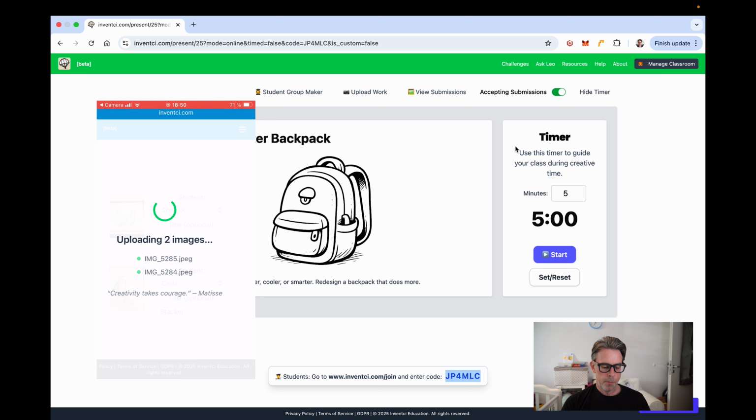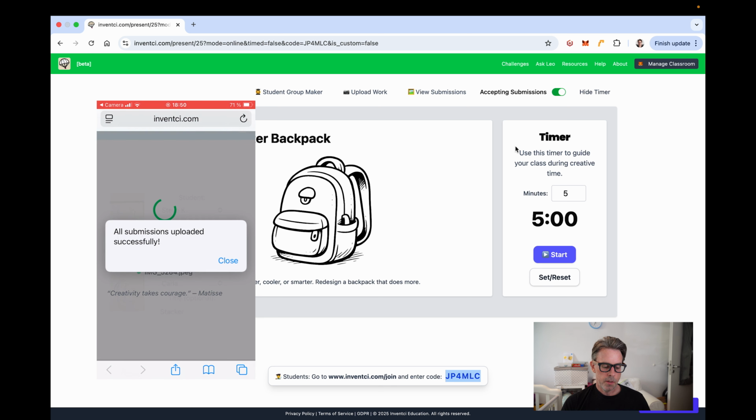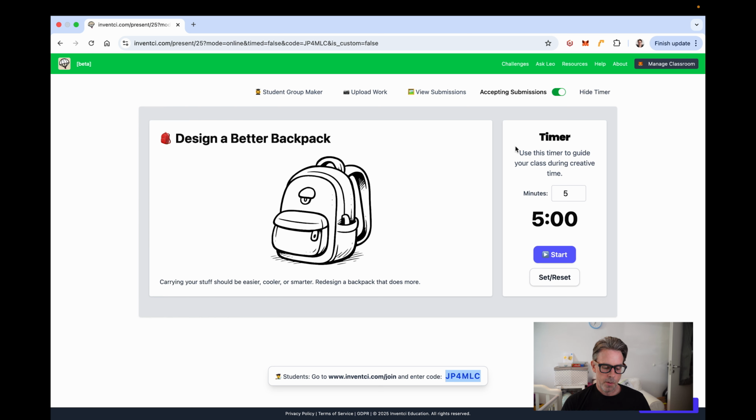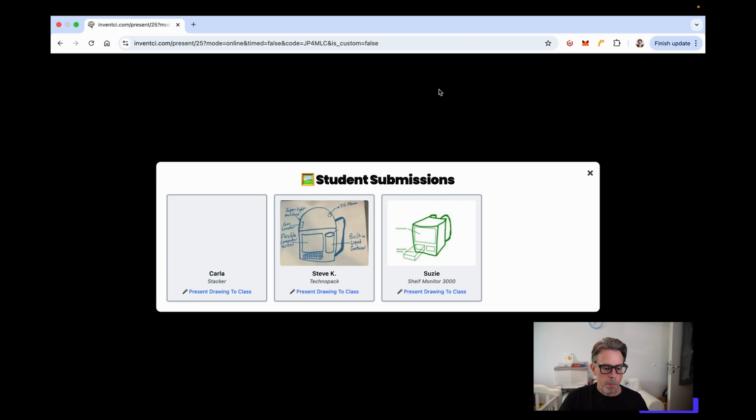This takes a little bit of time, but I think this is probably the best way to get the student work into the system without having to go through and do all the scanning. If you're up for it, if you're okay with that. And then when you get to submissions, there they are.